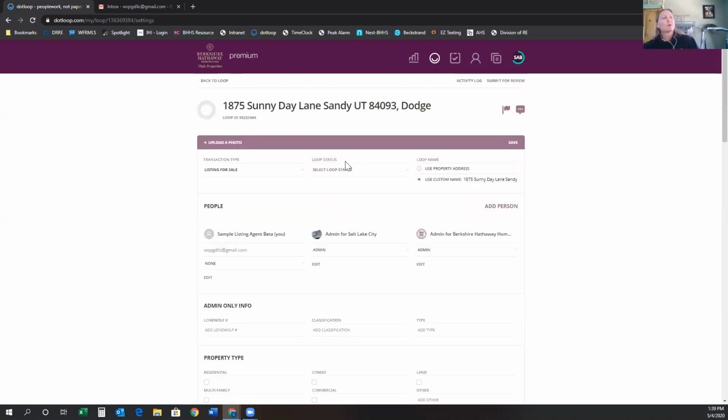And this is going to pull up all of the details for this loop. There's not much in here yet because I haven't told it any information. But if I want to change my name in my loop, this is where I can do it right here. I can go in here and change this to whatever I want it to be, now if I've changed my mind.